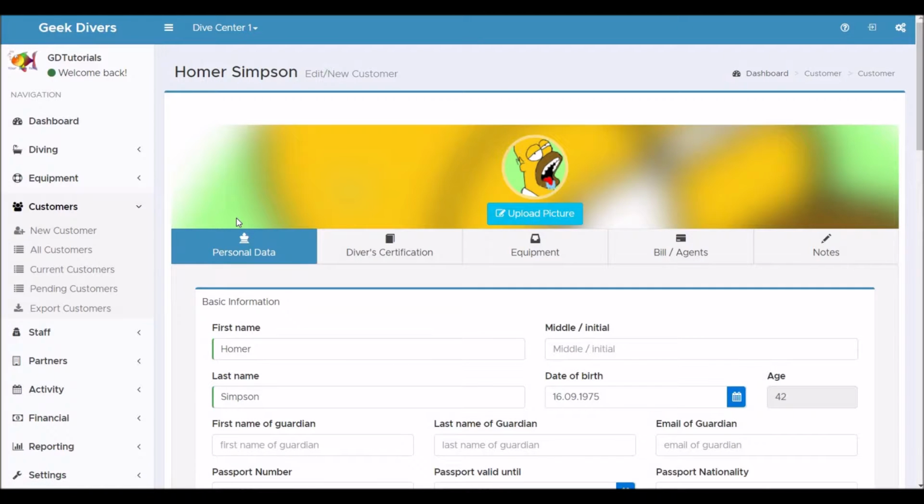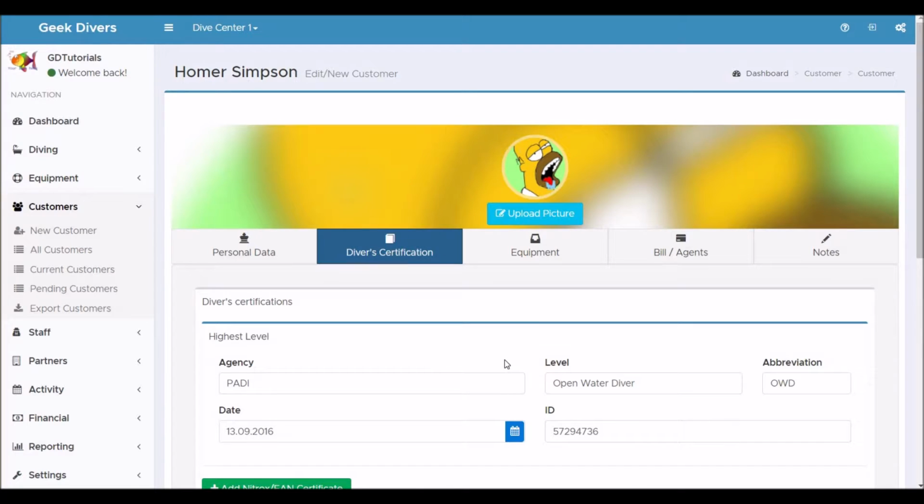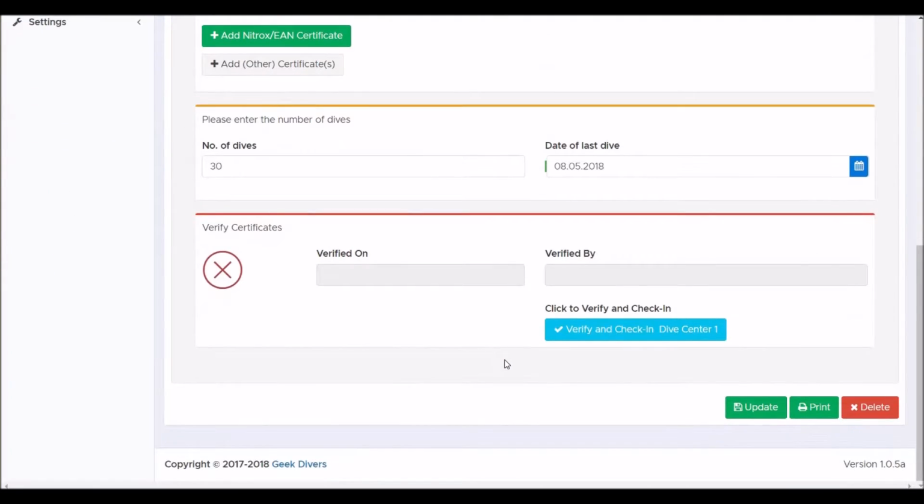So now I click on his profile again, and if I click on diver certification and I scroll down, I can see that I can verify the certificates. You can click on verify and check in Dive Center 1. This is because I'm currently in this Dive Center 1 location. I click here and you can see that it was verified on the 13th of September, today, by GD Tutorials, which is my login name.